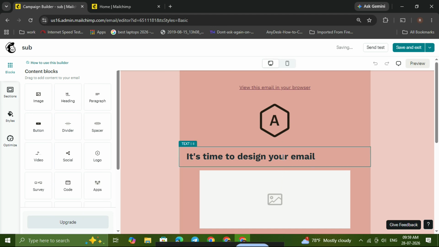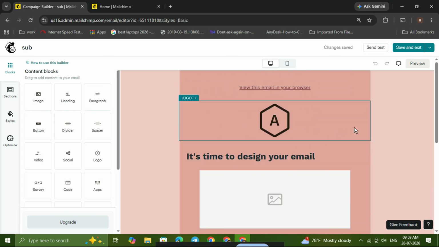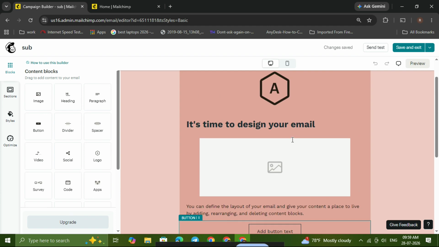When building a business email, keep the design simple and focused. Your audience should understand the message quickly, and there should be one clear action you want them to take. Whether that's visiting your website, booking a call, reading a blog post, or making a purchase, make that next step obvious. As you're designing, try to keep everything readable.